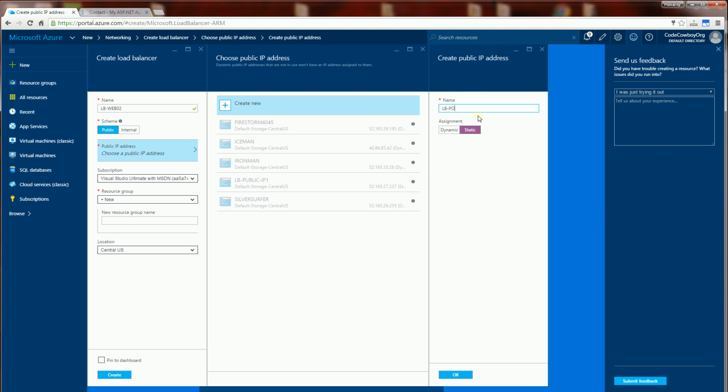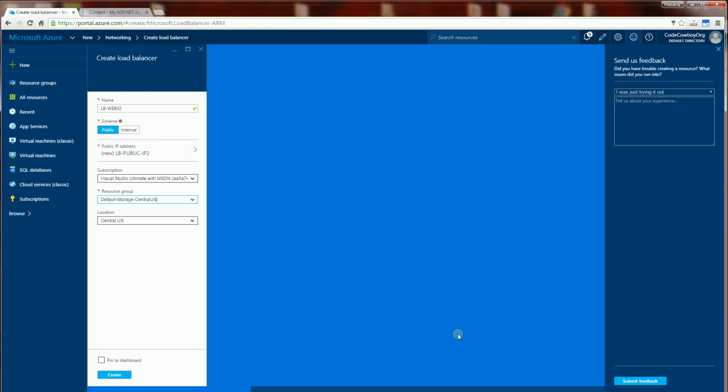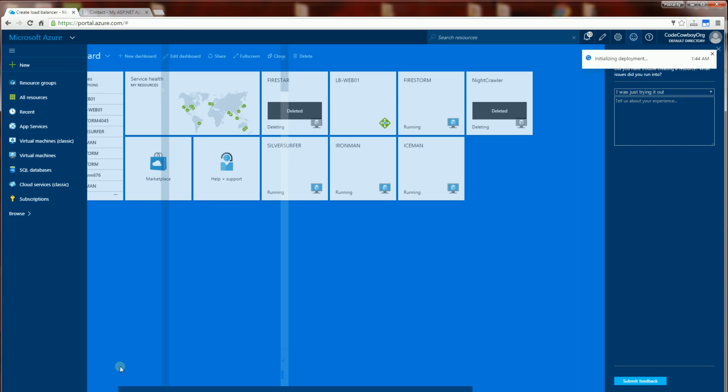public IP2, and I'm going to create it under a resource group that I currently have. And the load balancer is now going to be created.